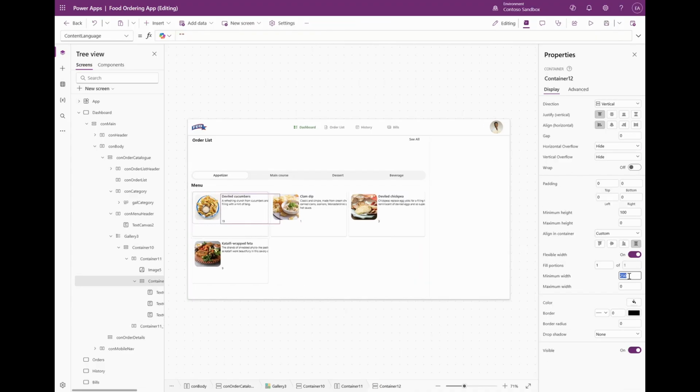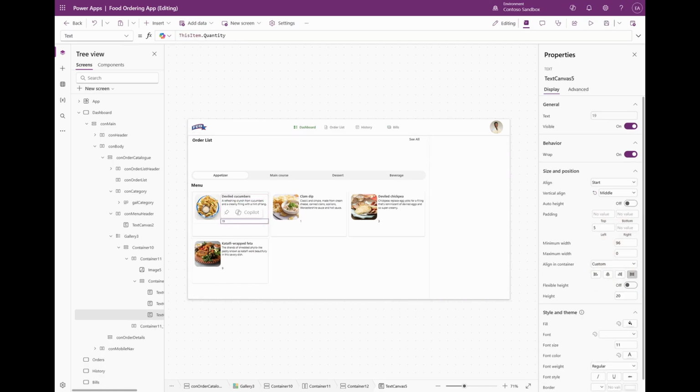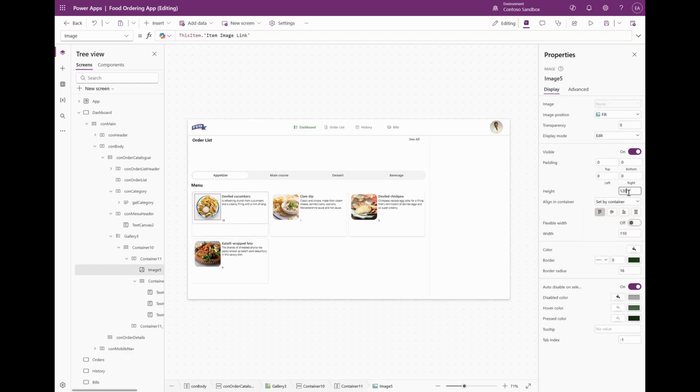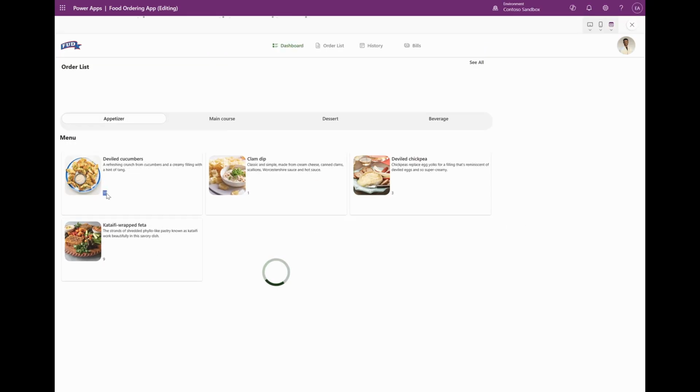Okay. Let's set the minimum width of this to 0. For this one, we can set the fill portion to, let's say, 1.4. Let's make this taller and maybe push this to the top. What if we have a height of 120? Okay, I think this is better. So I wanted this quantity to be on the same plane with the bottom of the images here.